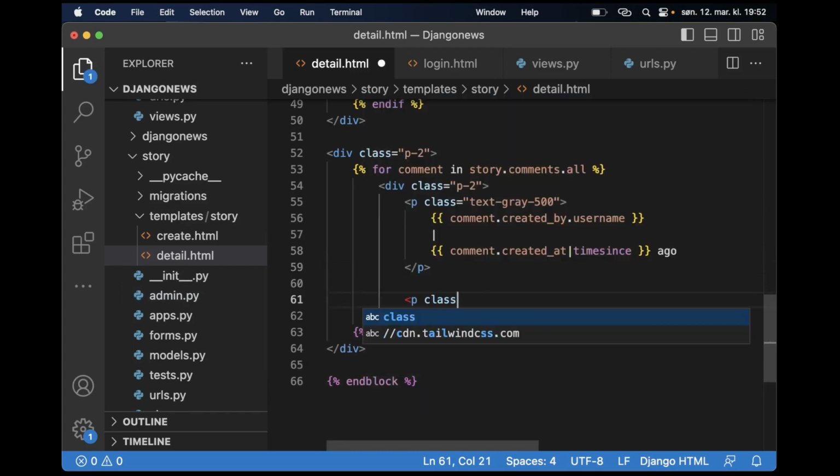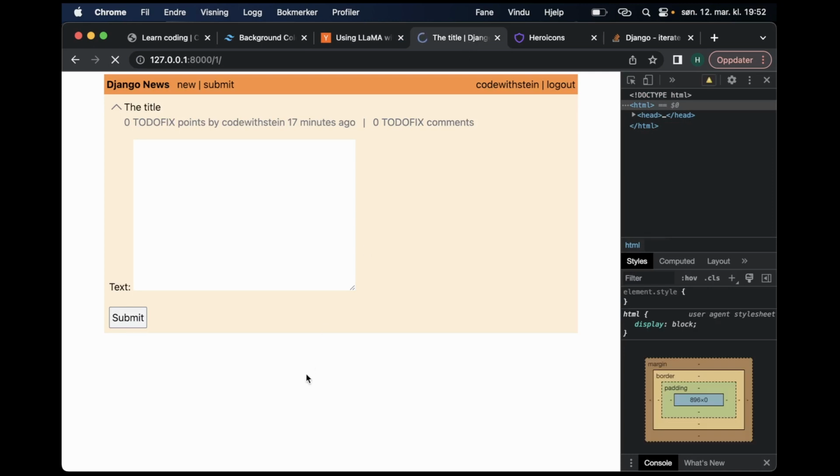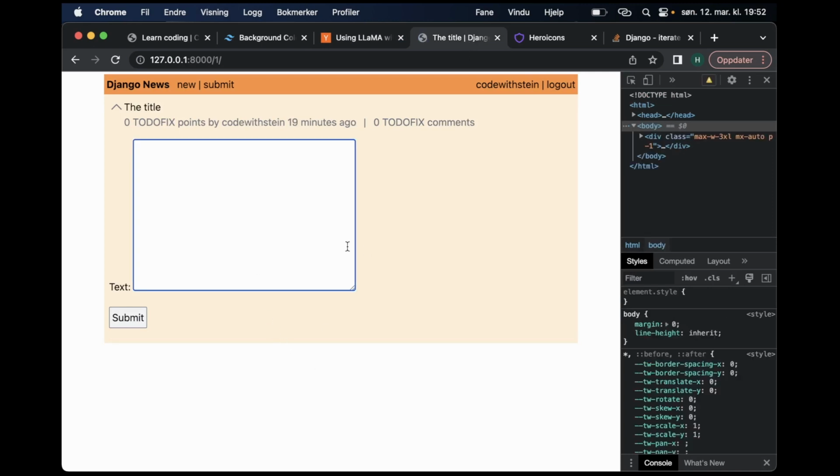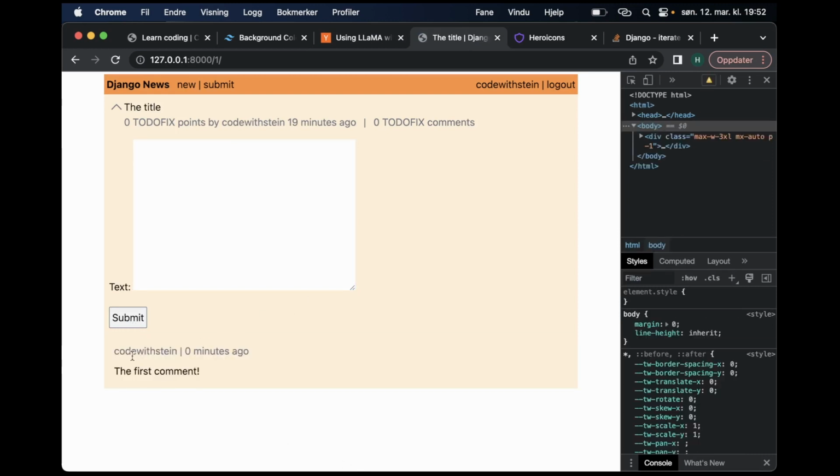So p class mt-2. Comment.text. Close, refresh. Okay, there are no comments. Let me try to add one. The first comment, submit. And then I have it here. Codestein, 0 minutes ago, the first comment.